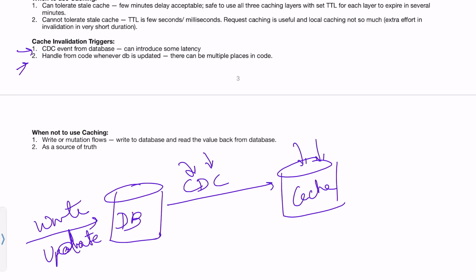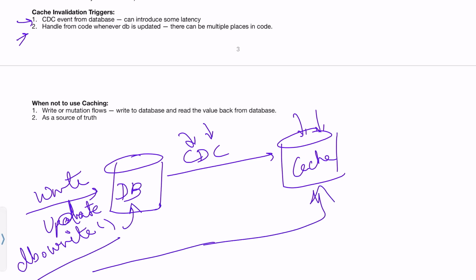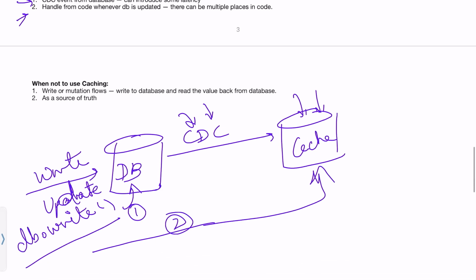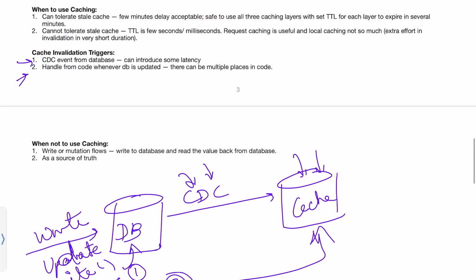Another mechanism is whenever the db is updated, so you have some db.write in your code. Whenever your db.write operation is happening in your database, simultaneously you also update the cache. So this is one, this is two. You are simultaneously updating the cache as well. Now every approach has benefits and every approach has downsides.